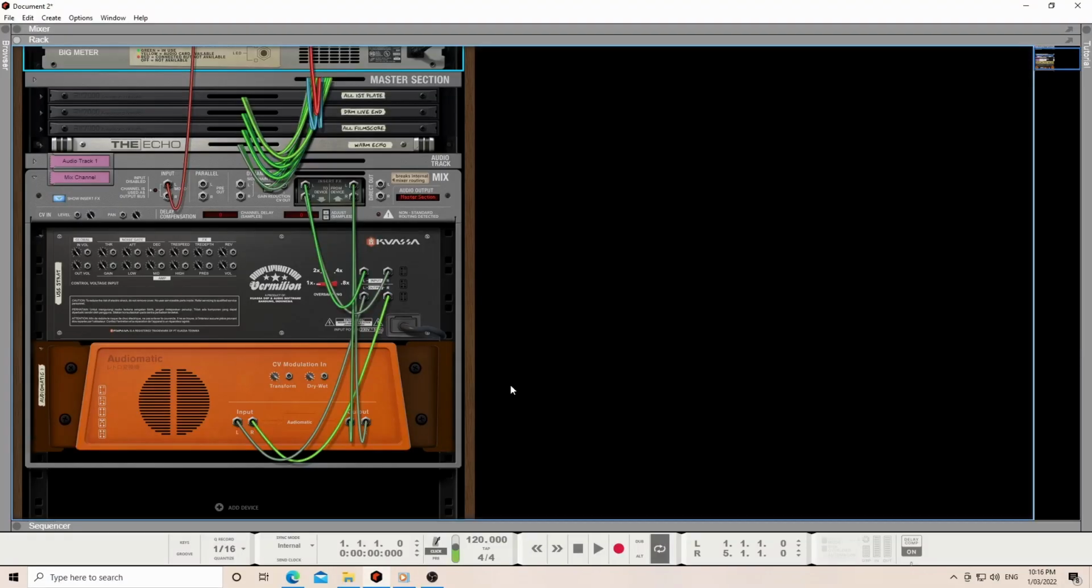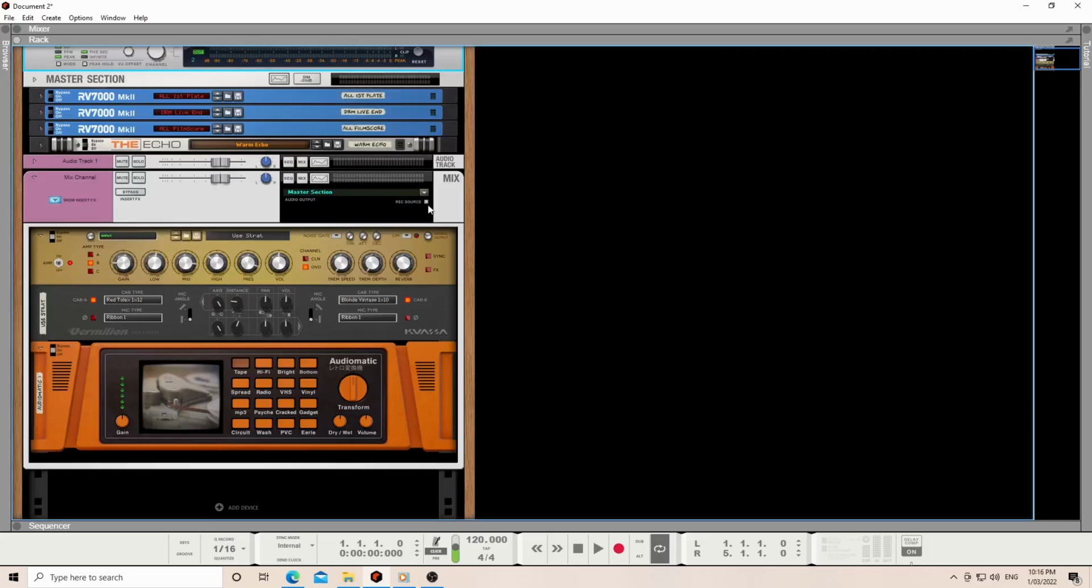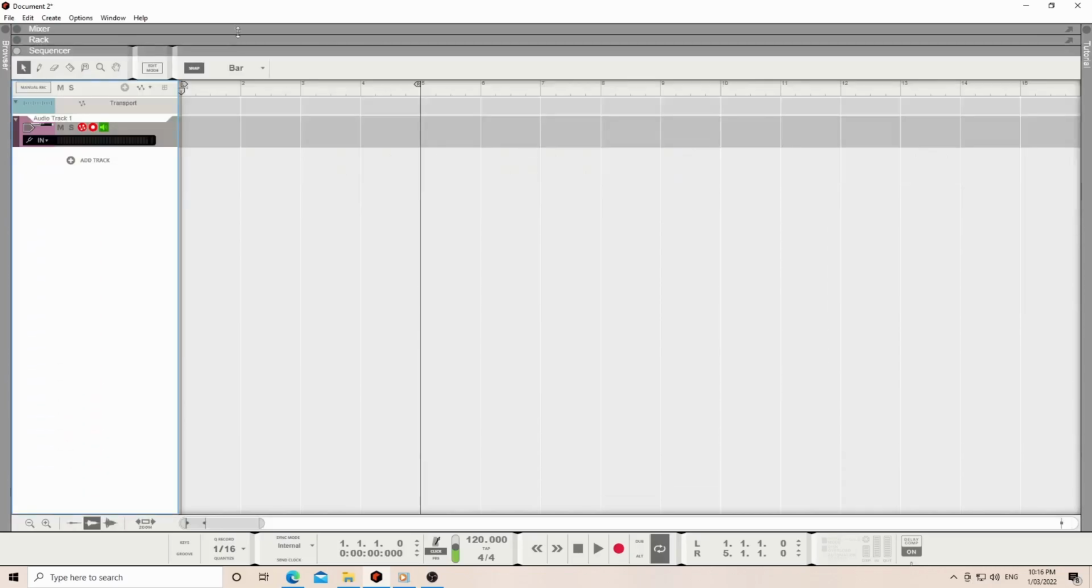Step 4. Flip the rack around to the front and hit record source. This makes it so you can select this mix channel as an input source for recording. Step 5. Select the mix channel device as the input on your audio track in the sequencer. This will route the signal from the mix channel device's output directly to the input of the audio track.